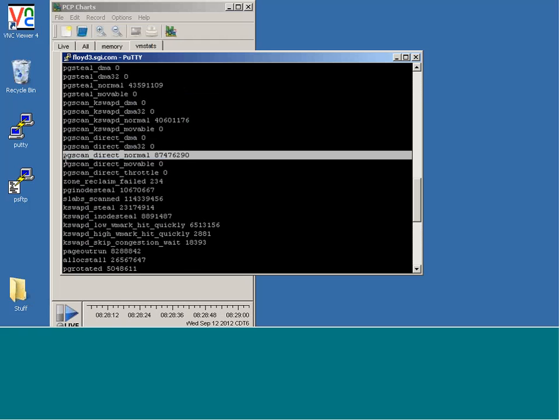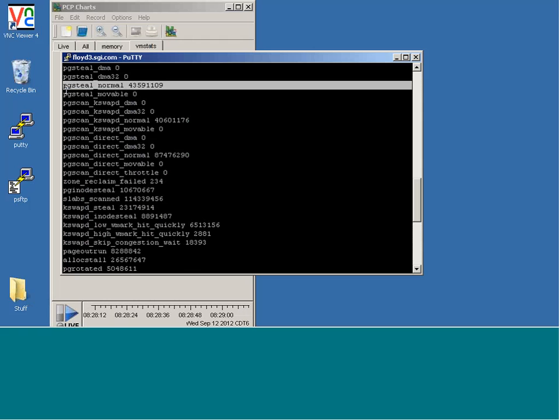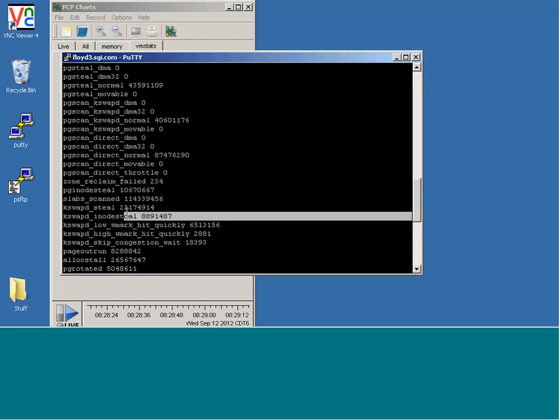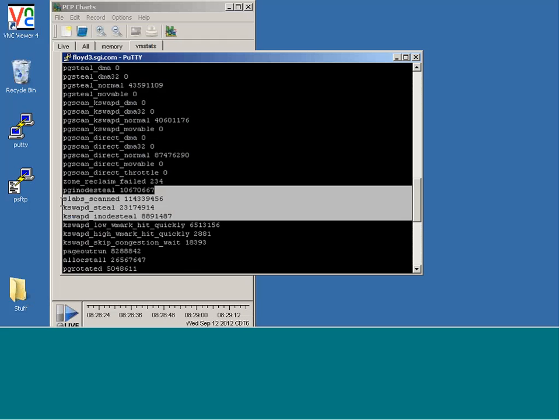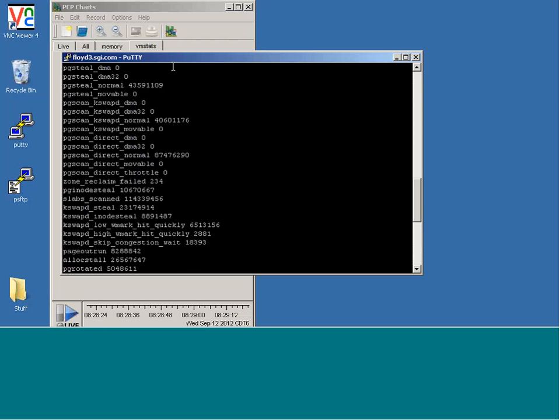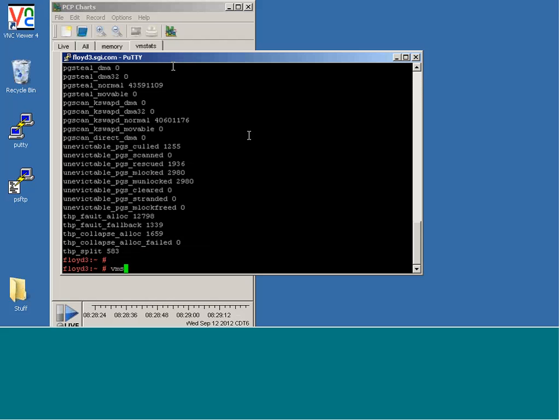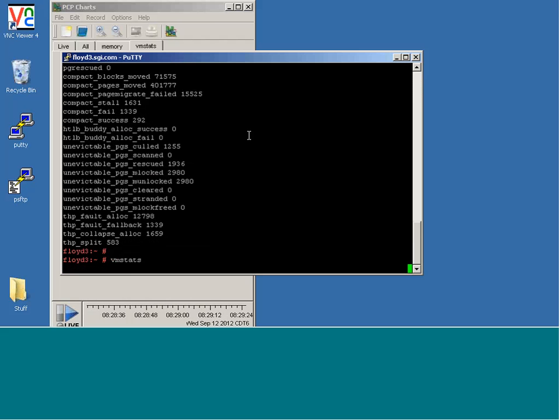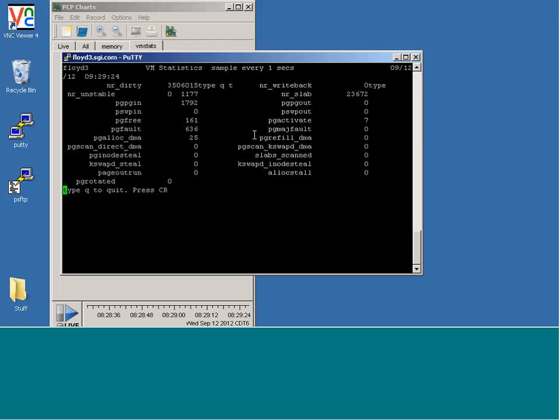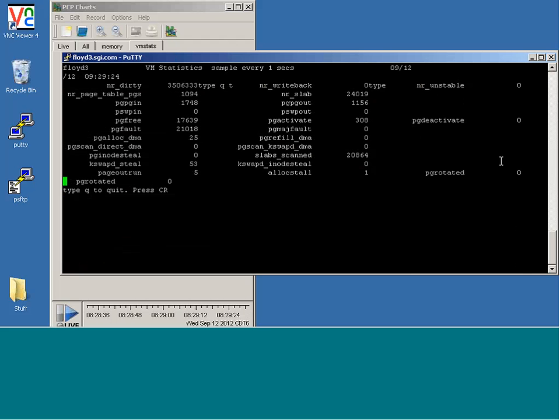This is kswapd in the kernel doing page scans and page steals. So I want to look at all the normal ones there. And then also inode steals, these kswapd steals here. I want to create one. By the way, I have a tool to look at this called vmstat. Wasn't wide enough here. Quit out of there.